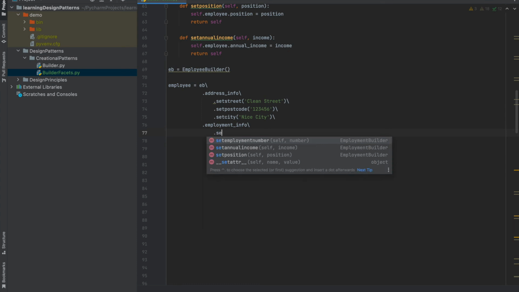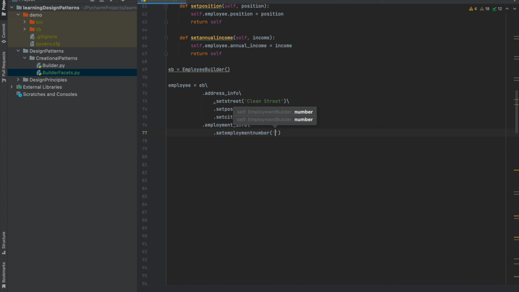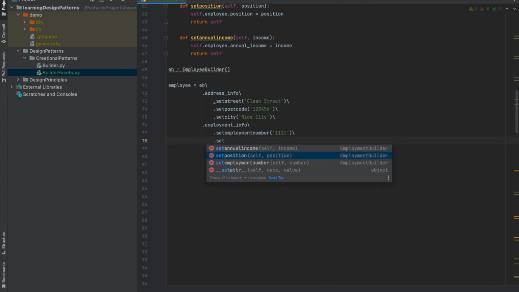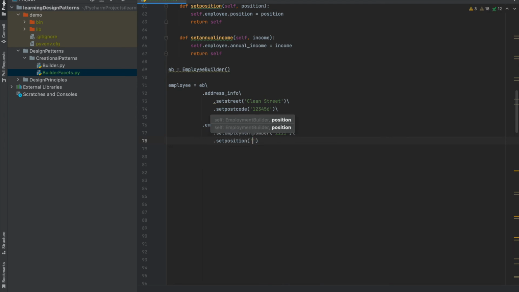So we can write set employment number, and we can pass some employment number. Let us say this employee has 1111 as the employment number, and then we can give the next method, which is set position. Let's say this particular employee is an engineer, and then we can give the annual income, and let us say this is around 500,000. These are the information that we want to pass inside our employee object in order to create it. And we have used two builders in order to construct our employee object.